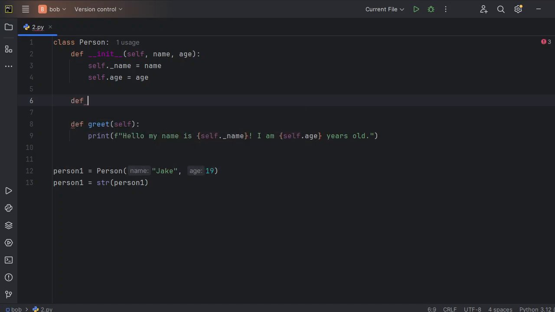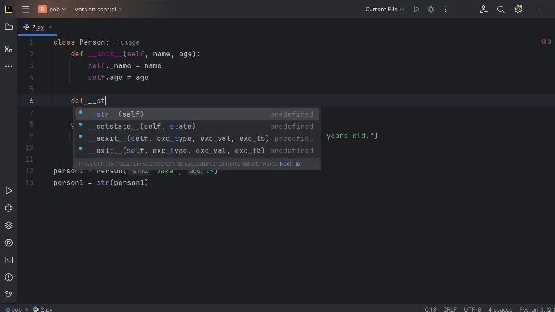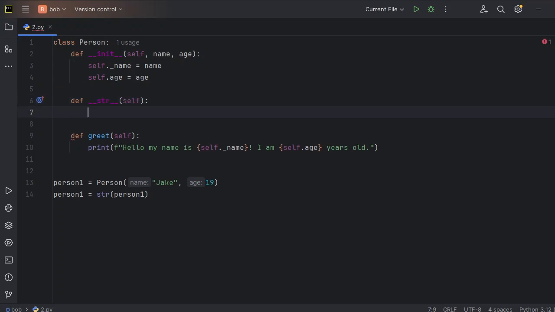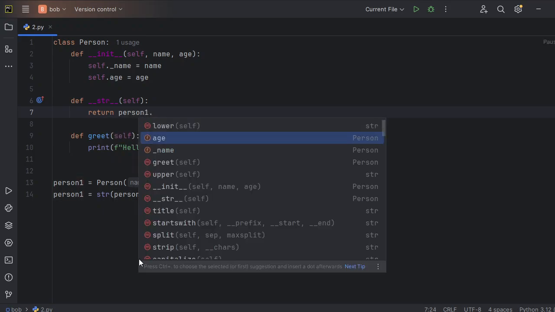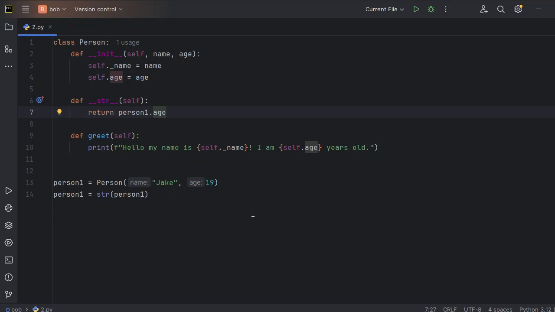But we can actually fix this by using custom magic methods. We can define string. This is called whenever it is converted to a string. So basically instead of returning the class, we'll give the string function the age of the person. It converts the age from an integer to a string. So now we can print it.